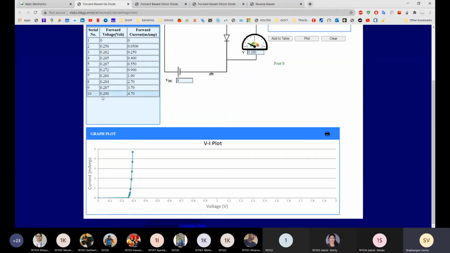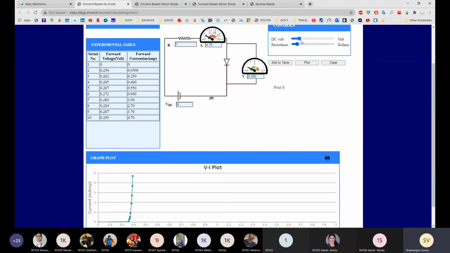0.256. Okay, and here you can see, if you increase the voltage further, now I am making it 6 volt. And here you can see 0.293, add to the table. Okay, here you can see the on state voltage is around 0.3 volt. 0.293 is nothing but 0.3.